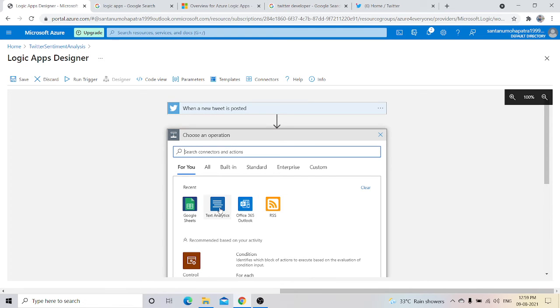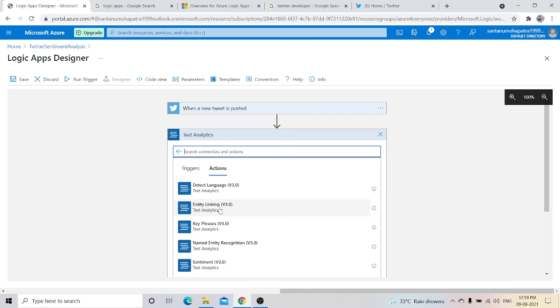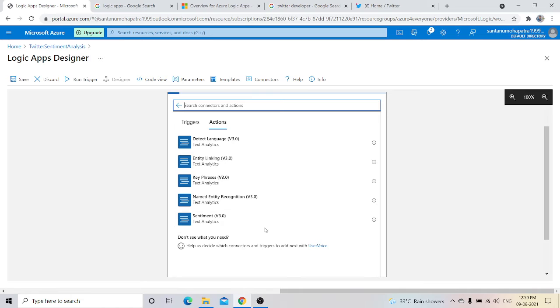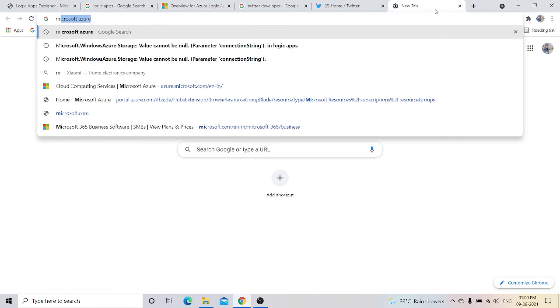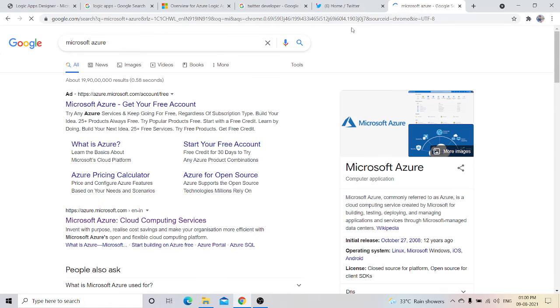So here we need to choose text analytics. In the text analytics we need to select sentiment. So the Twitter connection for sentiment will be my name. Account key, so for account key open the portal in a new tab. So we will do that right now.